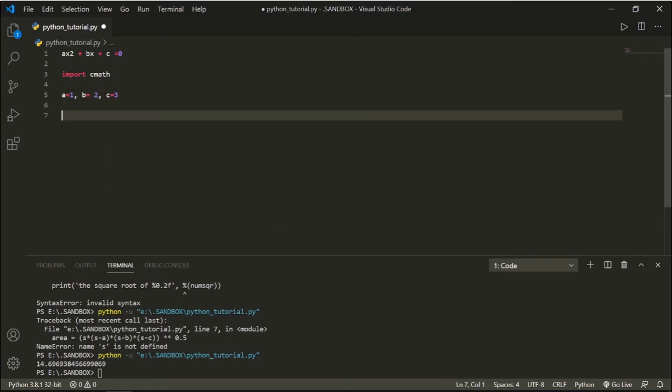Now to find the solutions, the quadratic formula is normally minus b plus or minus the square root of b squared minus 4ac, all divided by 2a. So that's the mathematical formula. Now if you're gonna do this in code, you're going to have to find the discriminant first.